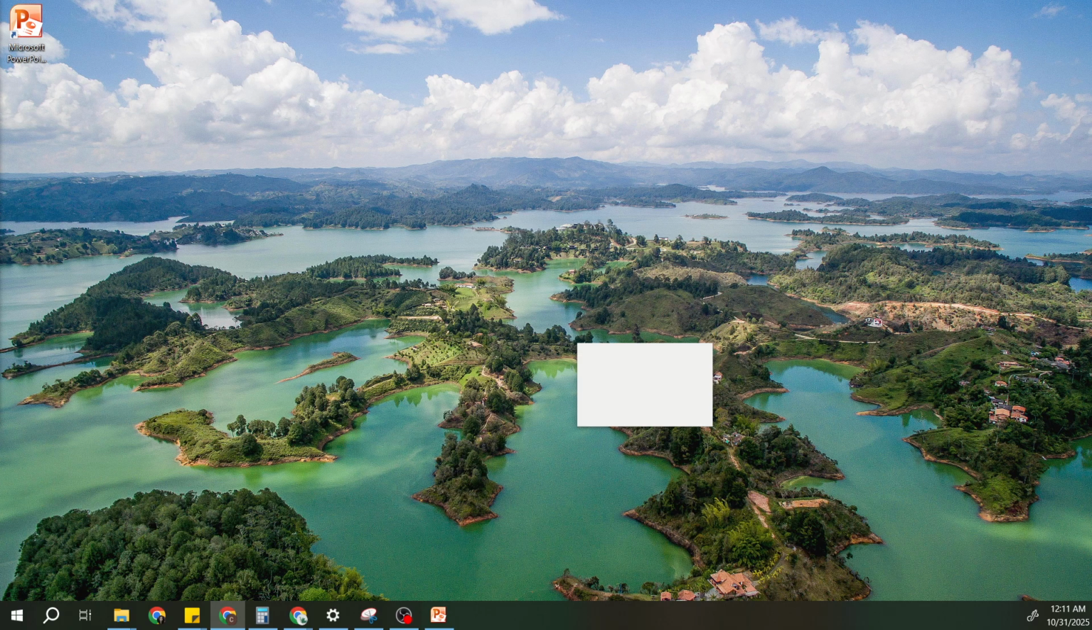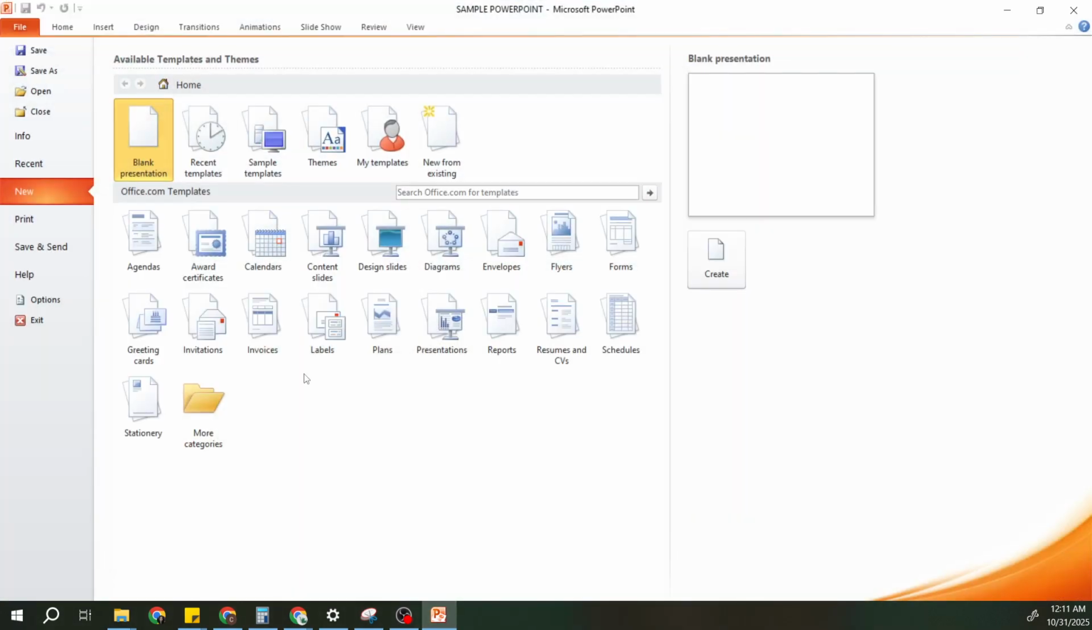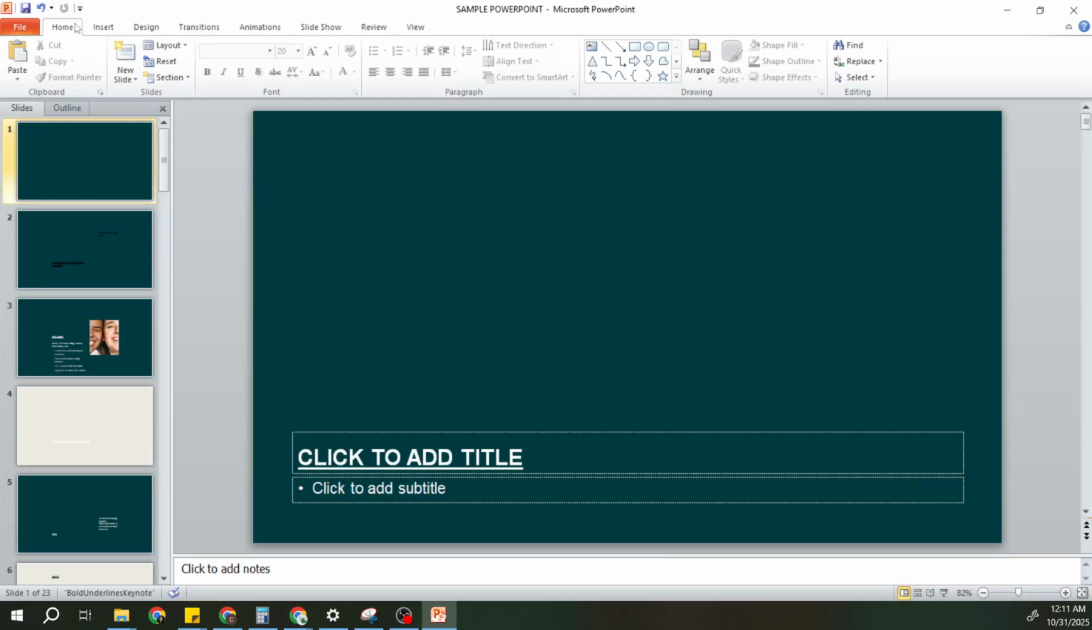So, let's get started. First, we need to launch Microsoft PowerPoint. You can do this by clicking on the PowerPoint icon on your desktop or by searching for it in your applications. Once PowerPoint is open, you'll have the option to either create a new presentation or open an existing one. Go ahead and make that choice, and once your PowerPoint file is open, you can begin adding your content like photos, tables, and text if you haven't done so already.